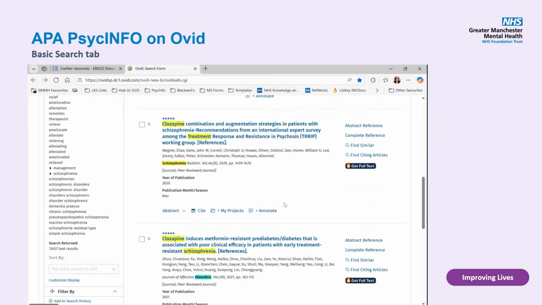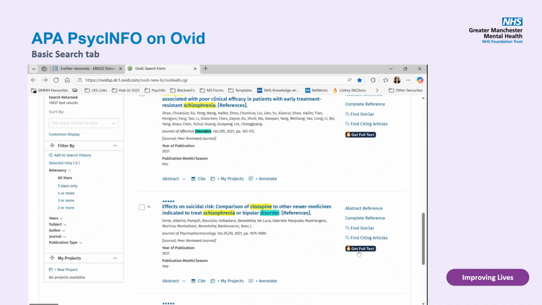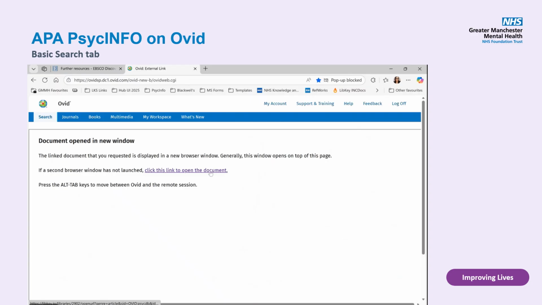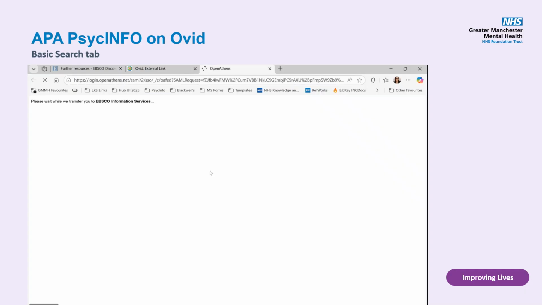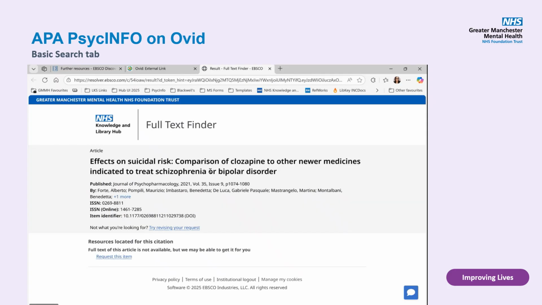So looking at another article, for instance, if the full text is not available via subscription or open access, you will be redirected to a request this item prompt screen, which will already have the record details pre-populated and where you just need to add your contact details. This will be automatically sent to our library mailbox and we will try to source it for you.